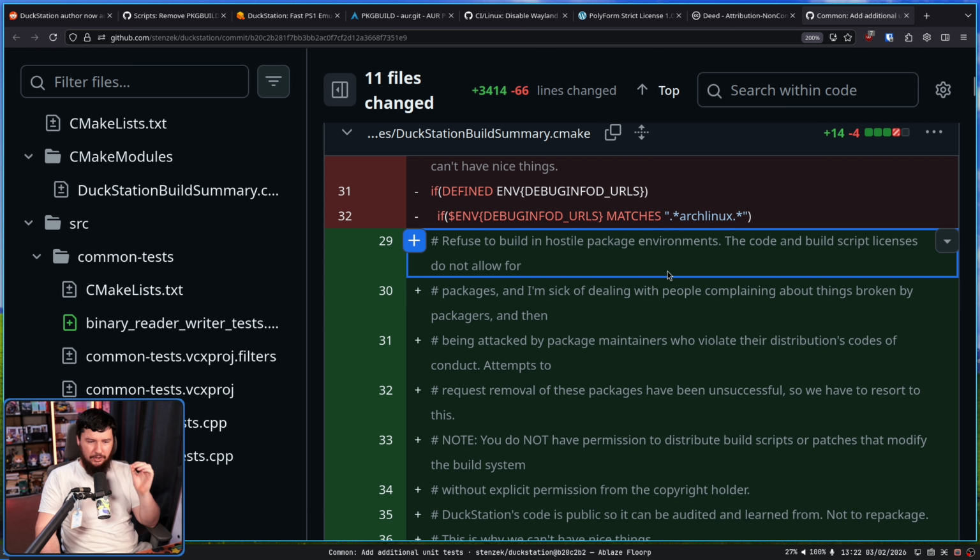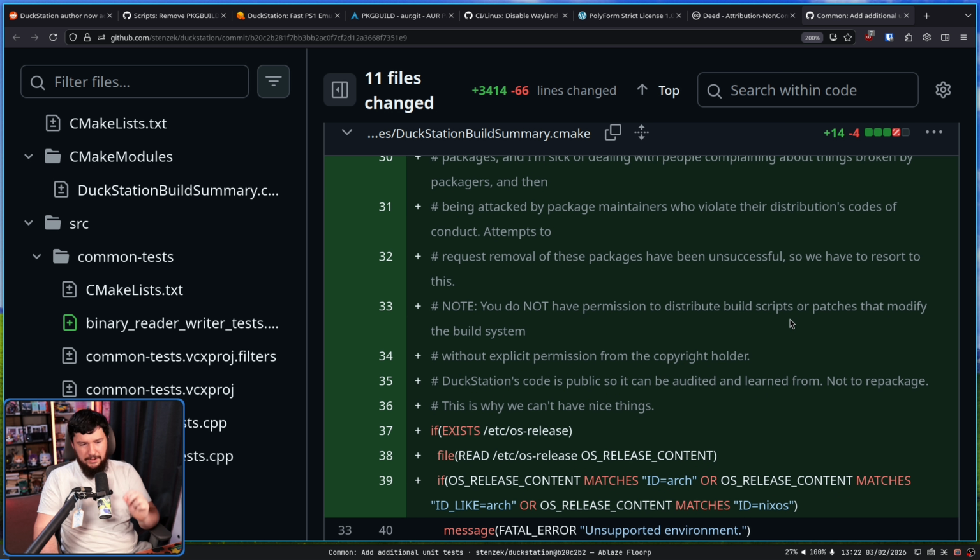"Refuse to build in hostile environments. The code and build script licenses do not allow for packages, and I'm sick of dealing with people complaining about things broken by packages and then being attacked by package maintainers who violate their distribution's code of conduct. Attempts to request removal of these packages have been unsuccessful, so we have to resort to this. Note, you do not have permission to distribute build scripts or patches that modify the build system without explicit permission from the copyright holder. Duckstation's code is public, so it can be audited and learned from, not to repackage." This is why we can't have nice things.